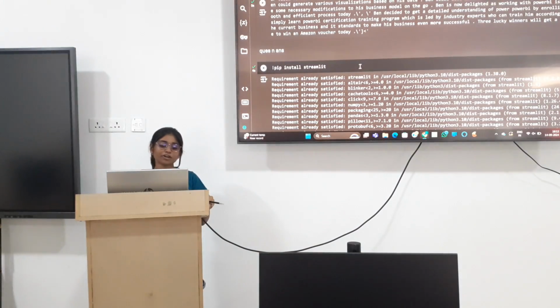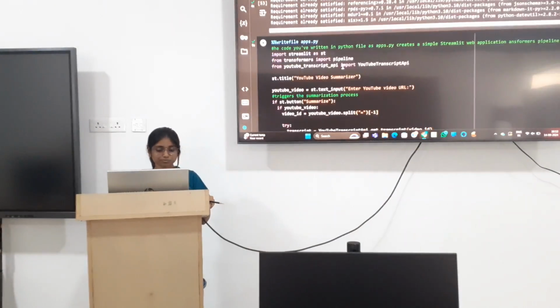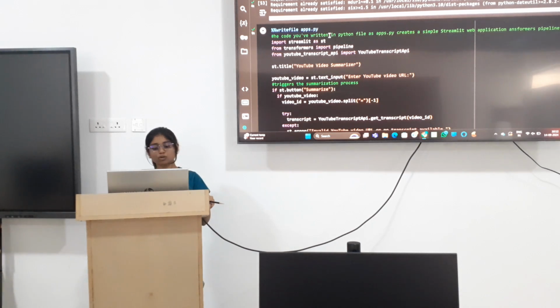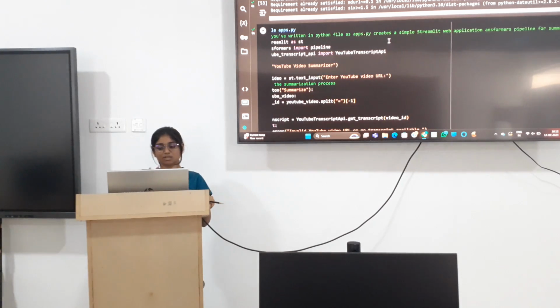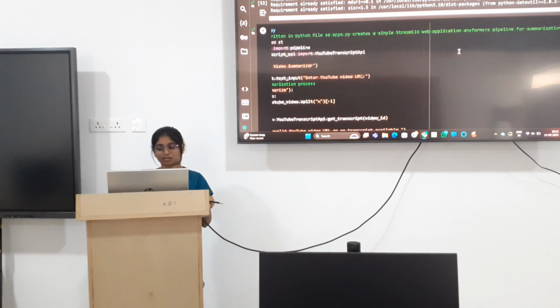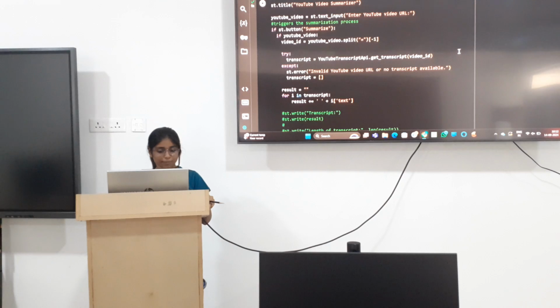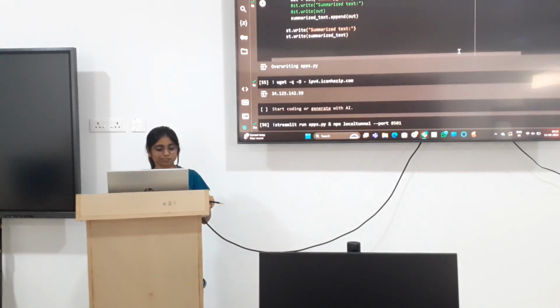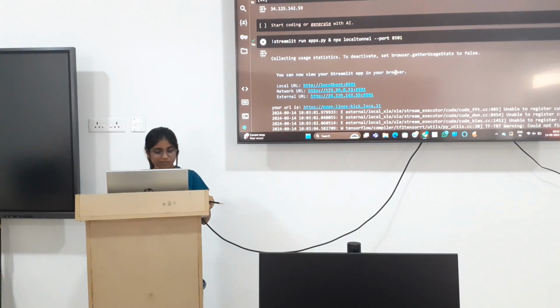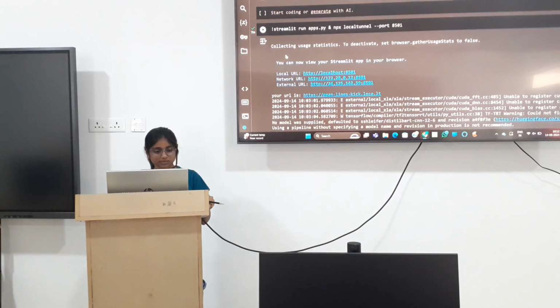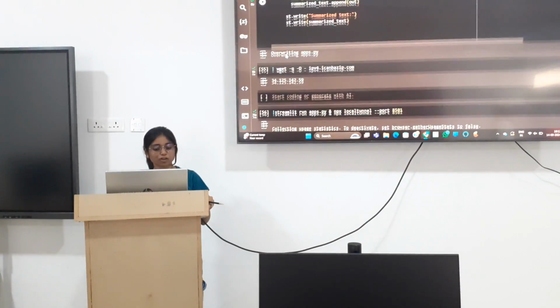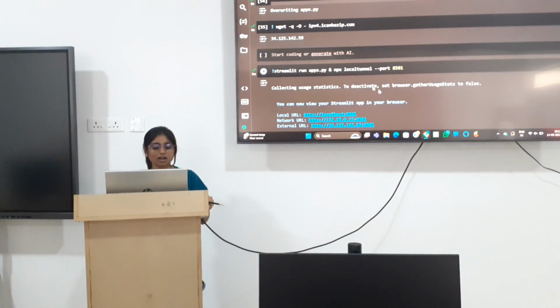And then I have deployed it using Streamlit. I have installed Streamlit. This whole code I have again written into the app.py, and it will create a Streamlit web application for summarization. And this app.py, I will run it in the local tunnel.